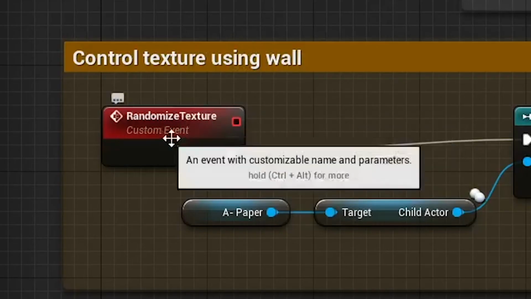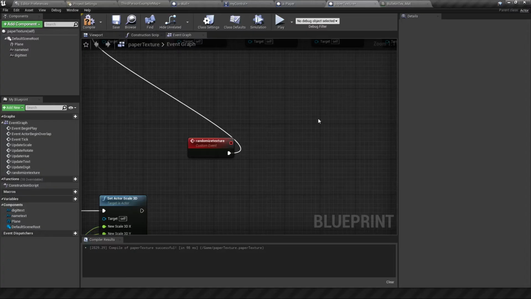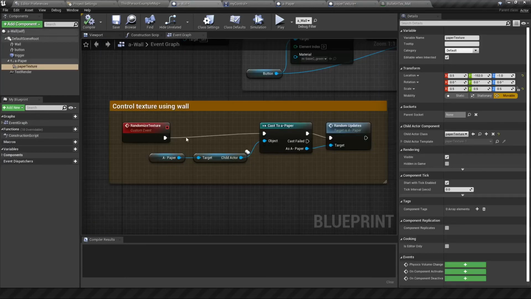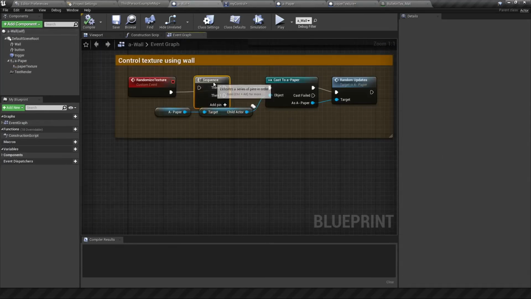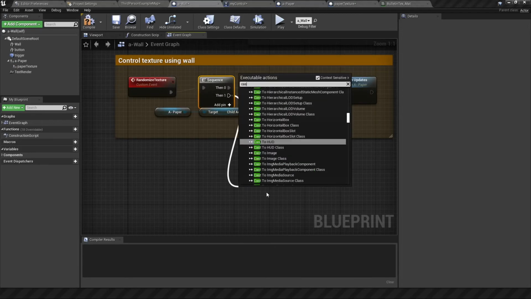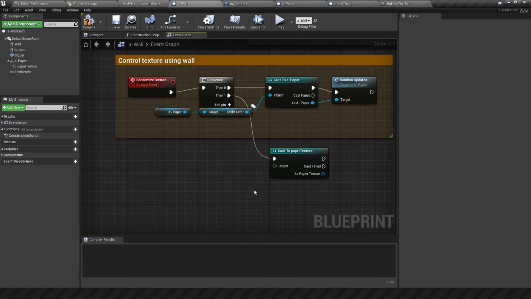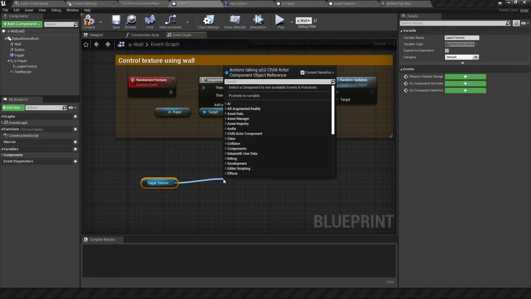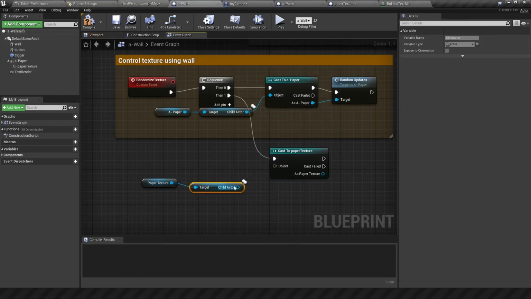And oh, whoops, so I've actually given this the same name as the other custom event, Randomize Texture. They are completely different nodes, different events, just a coincidence that they have the same name. Create a sequence node and cast it to our paper texture. My understanding of cast is that it only works well with parent actors, so we need to explain to it that this is actually a child actor, the paper texture, because that's how we're referencing it inside the wall component. So grab paper texture, convert it into or reference it as a child actor, and then plug that.